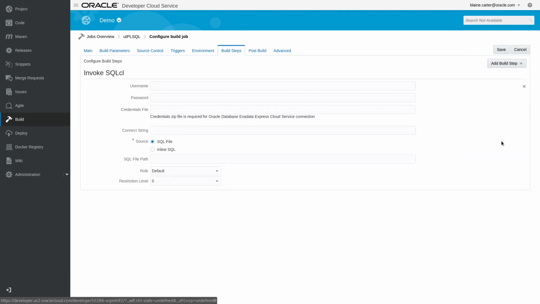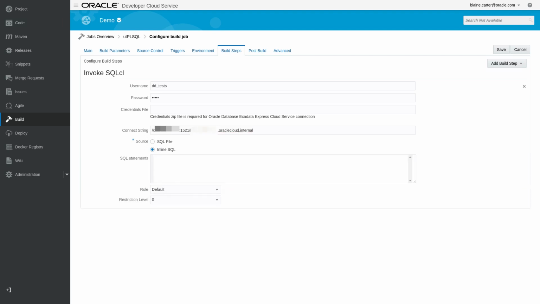It's going to be the invoke SQL CL build step, and we're going to connect as DD tests, which is my testing schema. I'm going to enter in my super secret password. We're going to give it a connect string. And if you were doing something a little more complicated, you might call a SQL file, but I'm just doing inline SQL. So I'm going to just copy and paste in the SQL that I'm going to use right there.